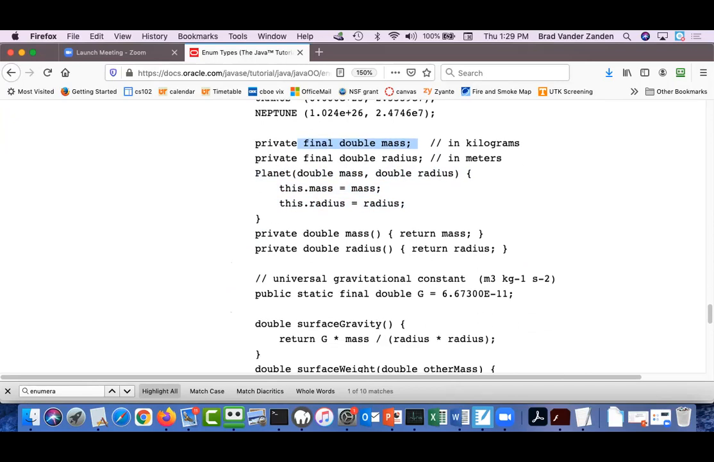And then they have methods associated. Each constant has methods associated with it that allows you to query for its mass and its radius. Just like when I created the font, I'd probably have a method called getPointSize. So I'd have a way of getting at the point size. For each color, I'd probably have getRed, getBlue, getGreen, so I could get the color values associated with it.